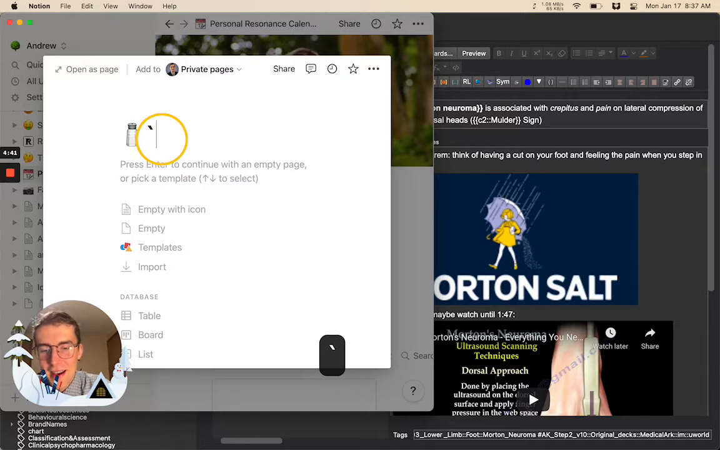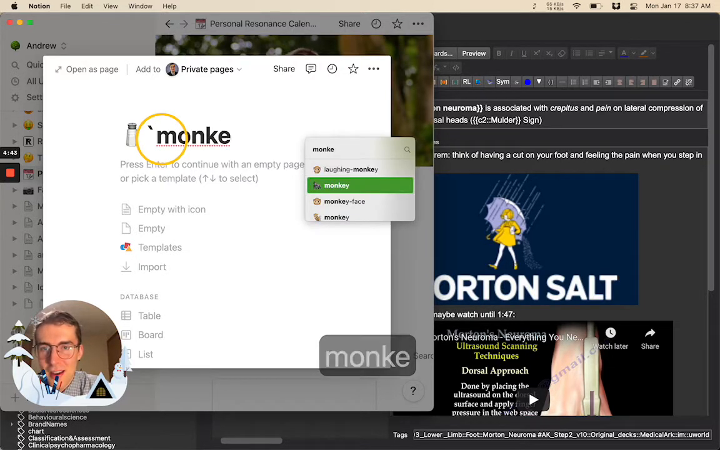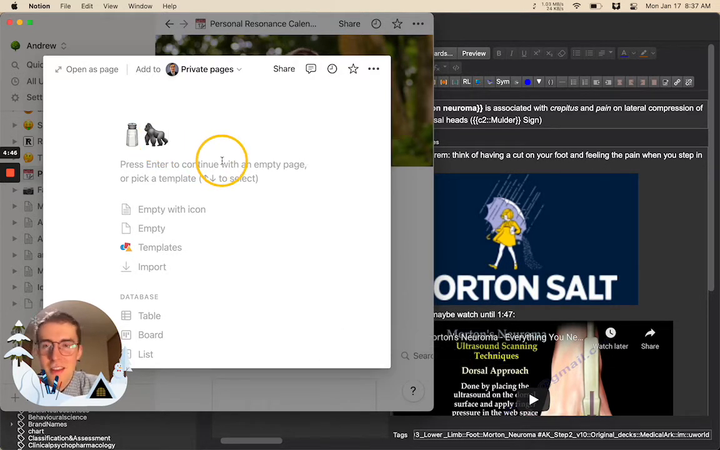I want like monkey, or all kinds of different monkeys you could put in. I mean, there is no quicker emoji pasting software out there that I know of. If you know of one that's better, let me know. But that is an awesome app.